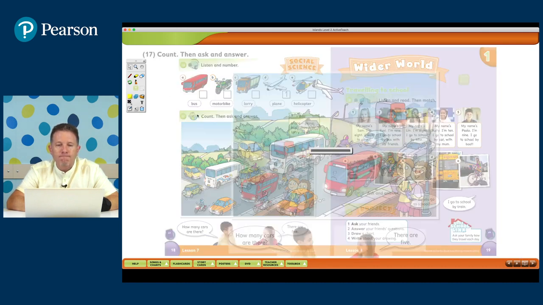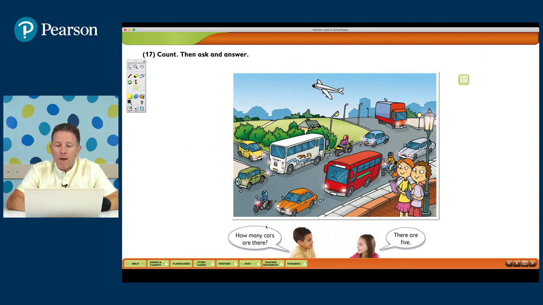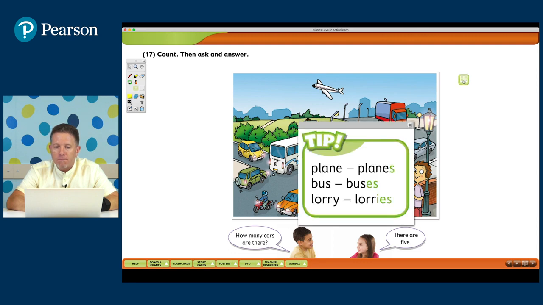Let's have a look at this one. Now, how many cars are there? There are 5, and so on. Upper level.